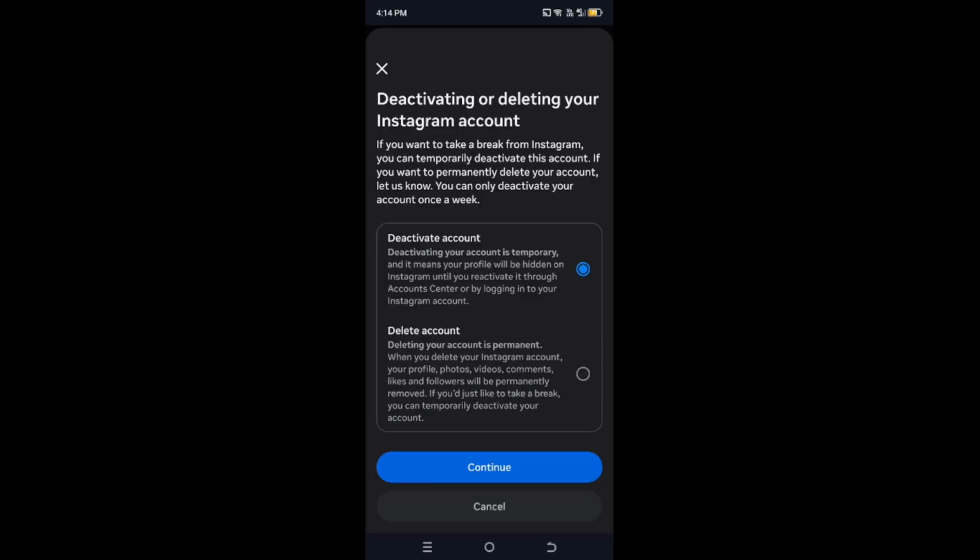Instagram may ask you to select a reason for deactivating. Pick the option that best matches your situation. You might also be prompted to re-enter your password for security purposes. After that, confirm your choice. Review the summary screen carefully so you understand what will happen.